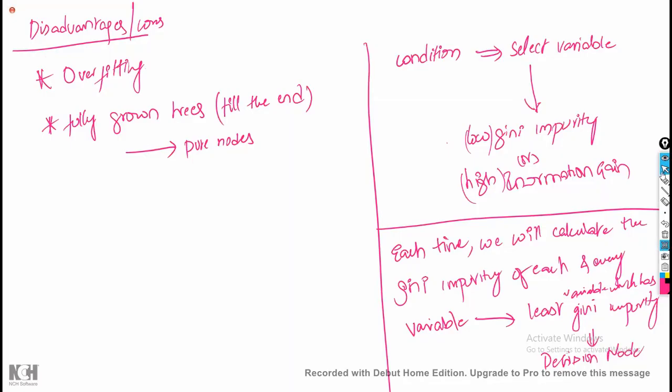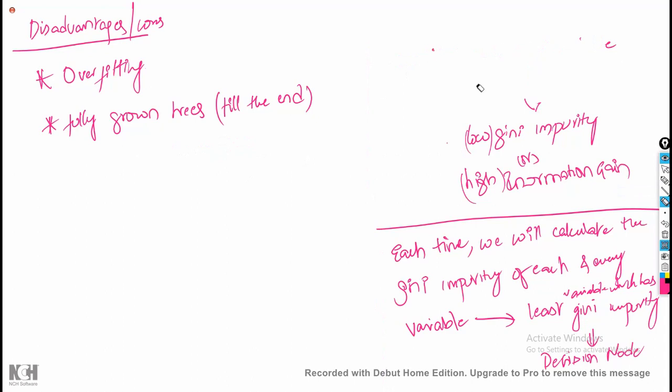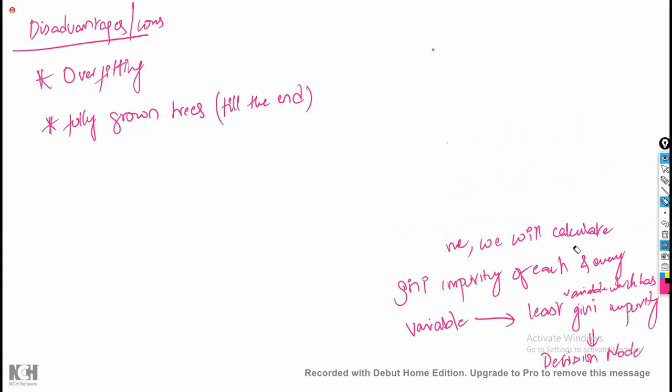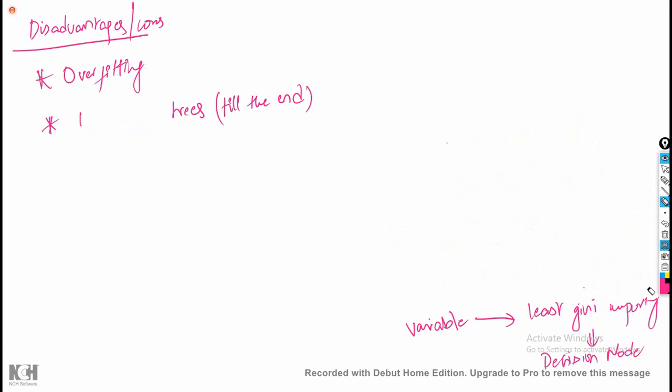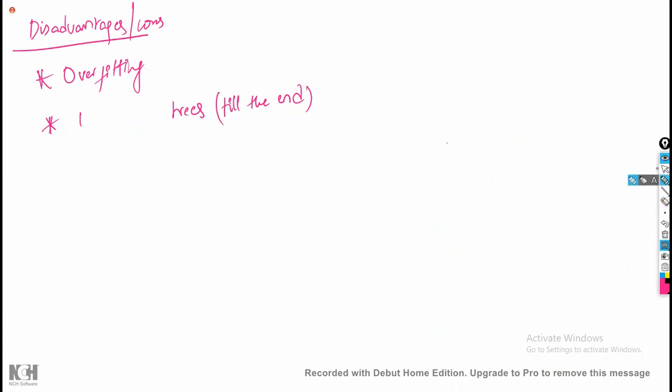Okay. So fully grown trees, that is till the end. If you extend that till the end, you are going to get the pure nodes, and in that case, we are going to get the overfitting problem. If you have the fully grown trees and extend them till the end to get the pure nodes, you have a problem called the overfitting problem.